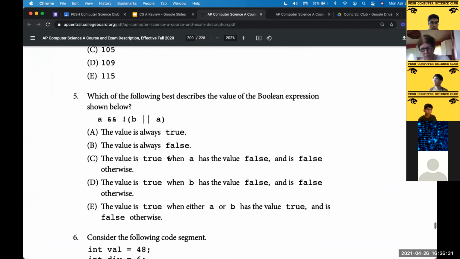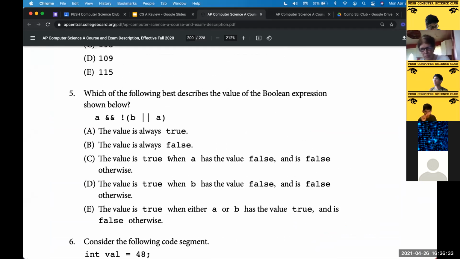And now we have question number 5, which tests your knowledge of Boolean expressions. And this is a good one over here. I'll give you some time to look at it. It's asking us which of the following best describes the value of the Boolean expression shown here. It does not explicitly say it, but A and B are Boolean variables themselves. And we need to determine what this expression evaluates to and when it evaluates to that.